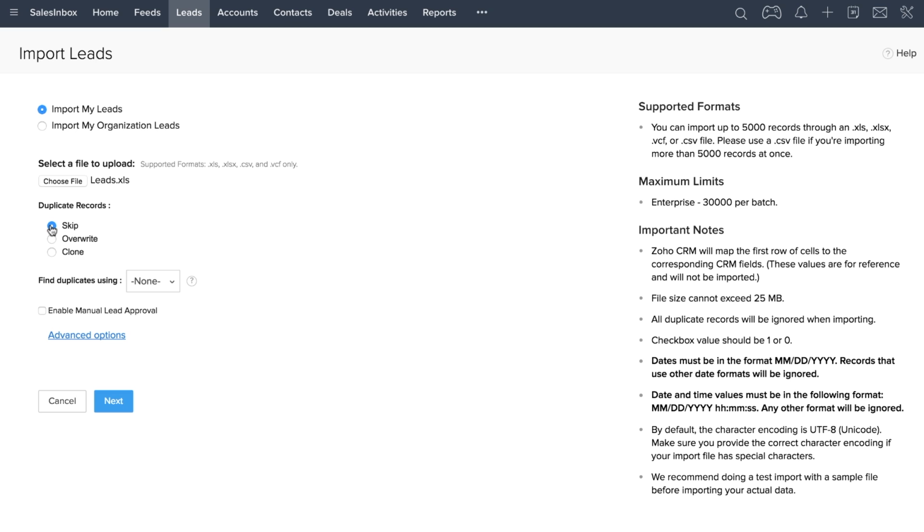By choosing Skip, if the system sees a matching email address, it will then skip over the record and not make a second copy. If you choose Overwrite, it will actually put the information on top of the old information. Once you've decided, go ahead and click Next.